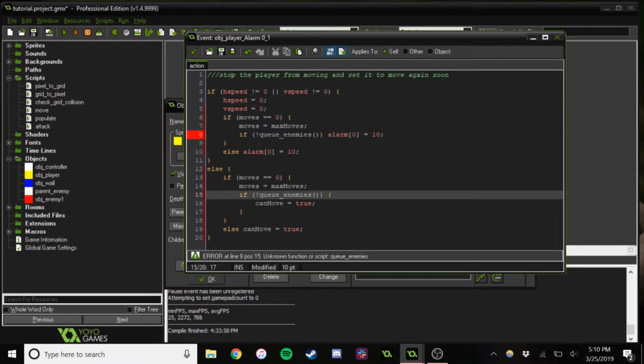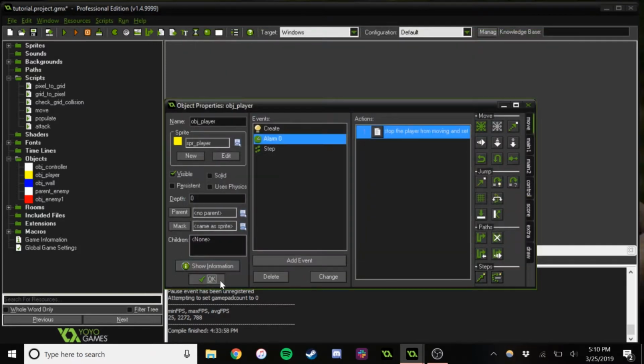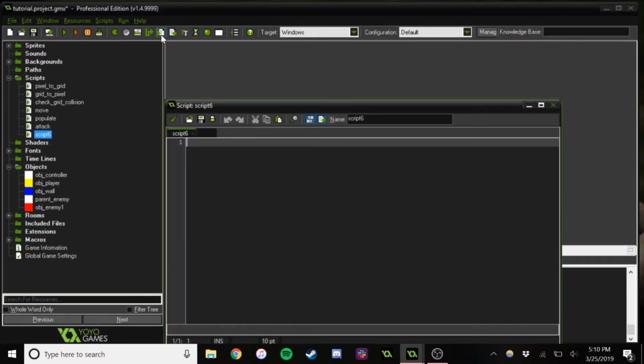And I am missing something in this, actually. What am I missing? Oh, yes, okay. So here's where we're going to do populate again. This is if there are no more enemies, then here's where we'll populate. We'll populate when the enemy is ready to move again. So there we go. Now it's time to actually make that queue function. Queue enemies.